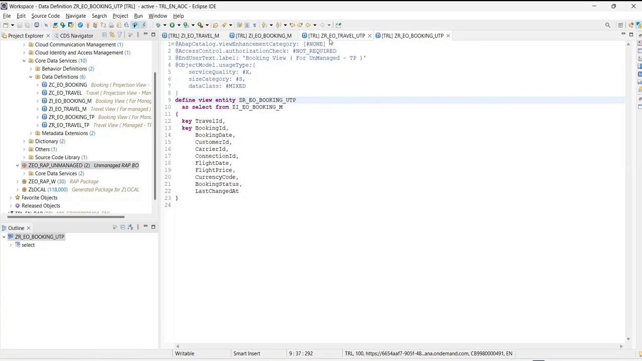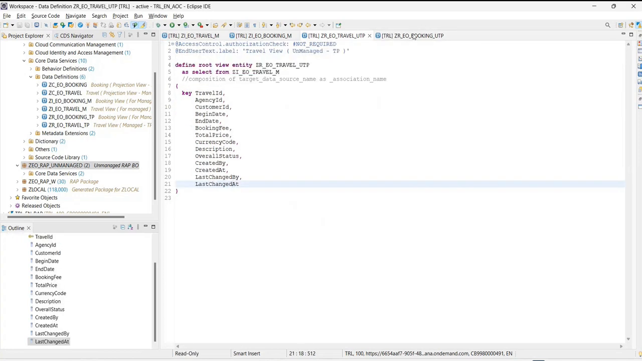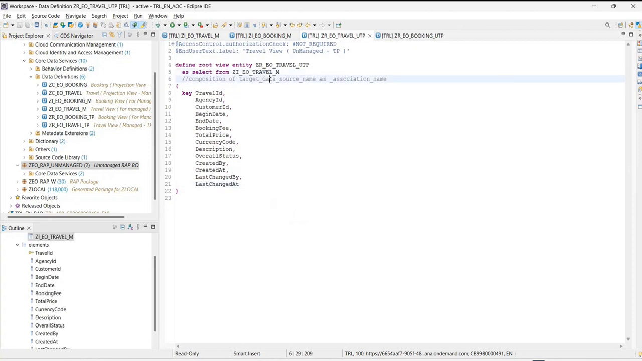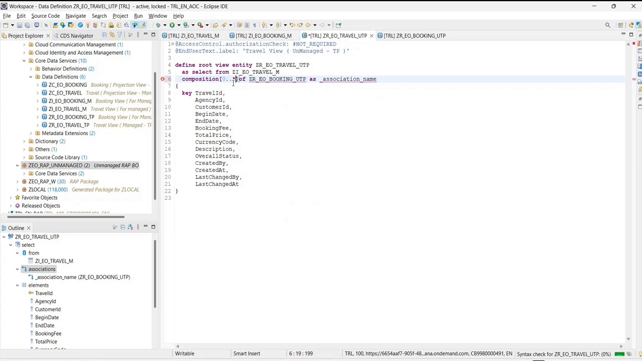Okay, so now we have to specify the composition over here. So I'll just go over here, copy this name, and I'll just say I do have a composition. I'll just say there can be 0 to n number of booking composition of this. And we have to expose this as well.